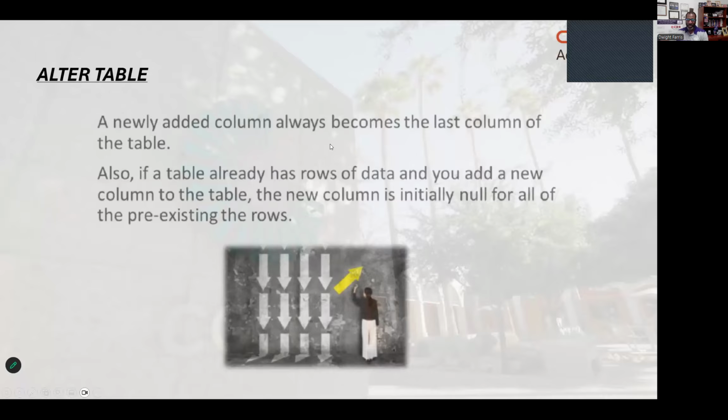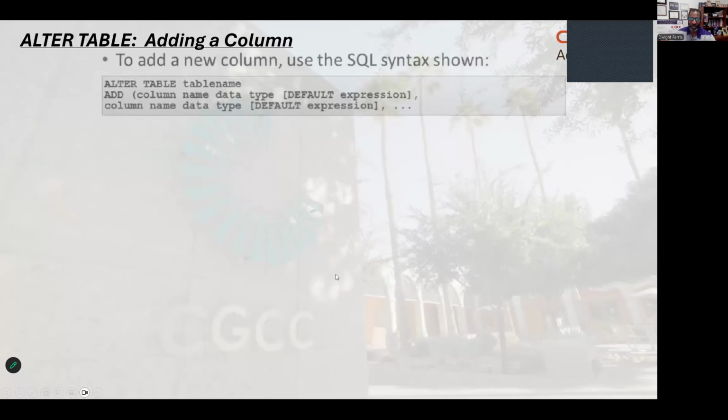So a newly added column always becomes the last column. Just remember that. And that rule is still persistent today. You would think if you need to position it, let's say you wanted to add middle name. Well, you would have to recreate the table, because if you add that column, if you have first and last name, it's going to be at the end, which will be awkward.